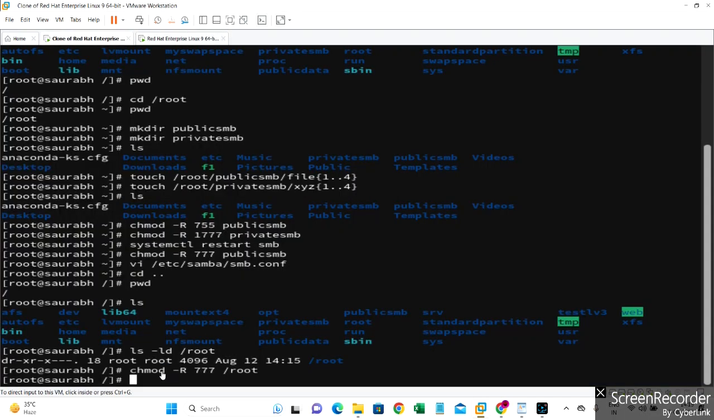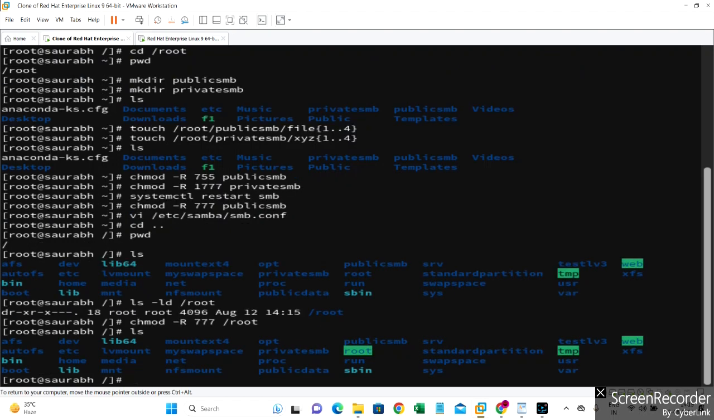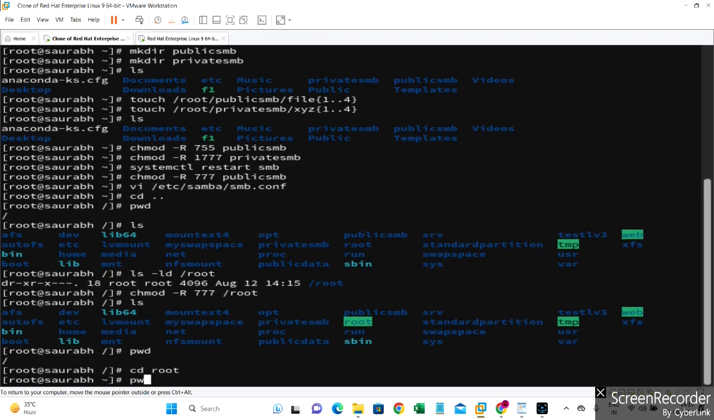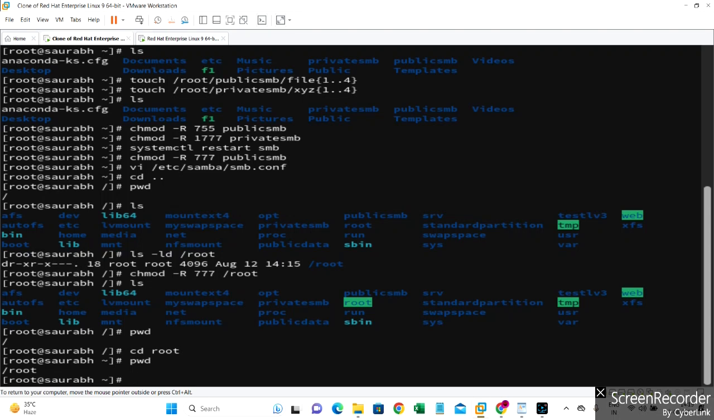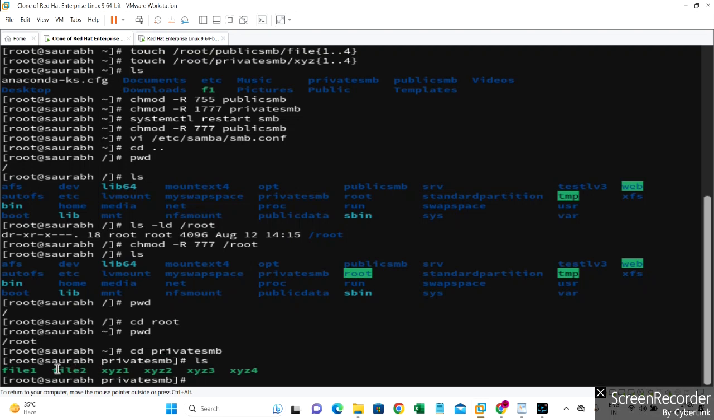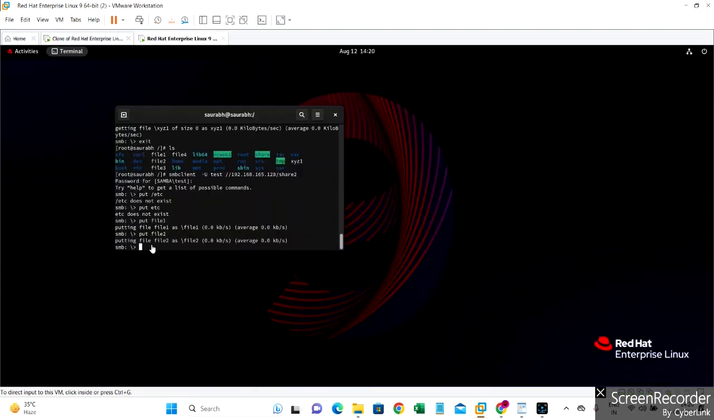If you go here and use ls here, where am I now? So just cd to root. Then cd to private share, because I am now using the private SMB. Now I use ls here. You can see that our file 1 and file 2 are present here. So we are successfully able to download and upload by using the SMB share.